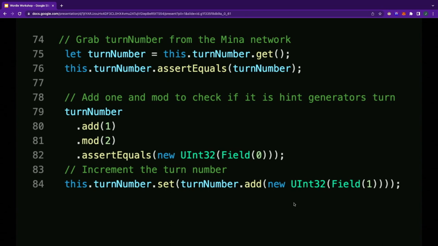By adding 1, we're checking that this will be true only in cases where this similar chunk of code for the other method would be false.